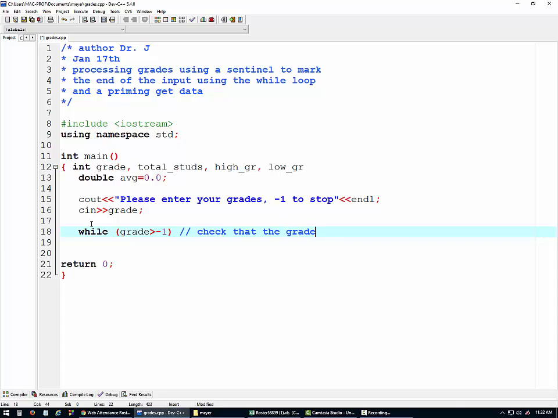It's always good to put a comment in. And then a bunch of statements follows. Let's use a squiggly.